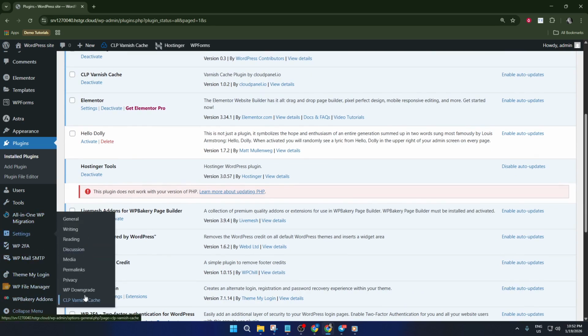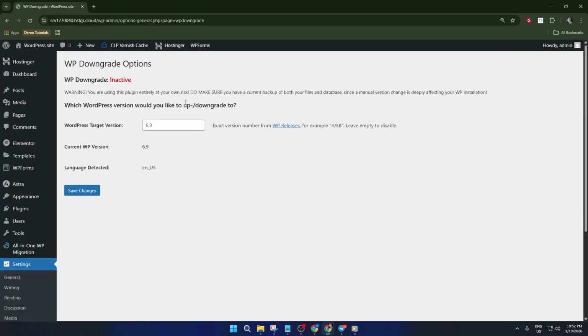You might type in 6.5.5, but of course, you'll want to check the official WordPress release archive to find the exact version number you need. Having the right version ensures compatibility and helps you avoid accidental bugs.